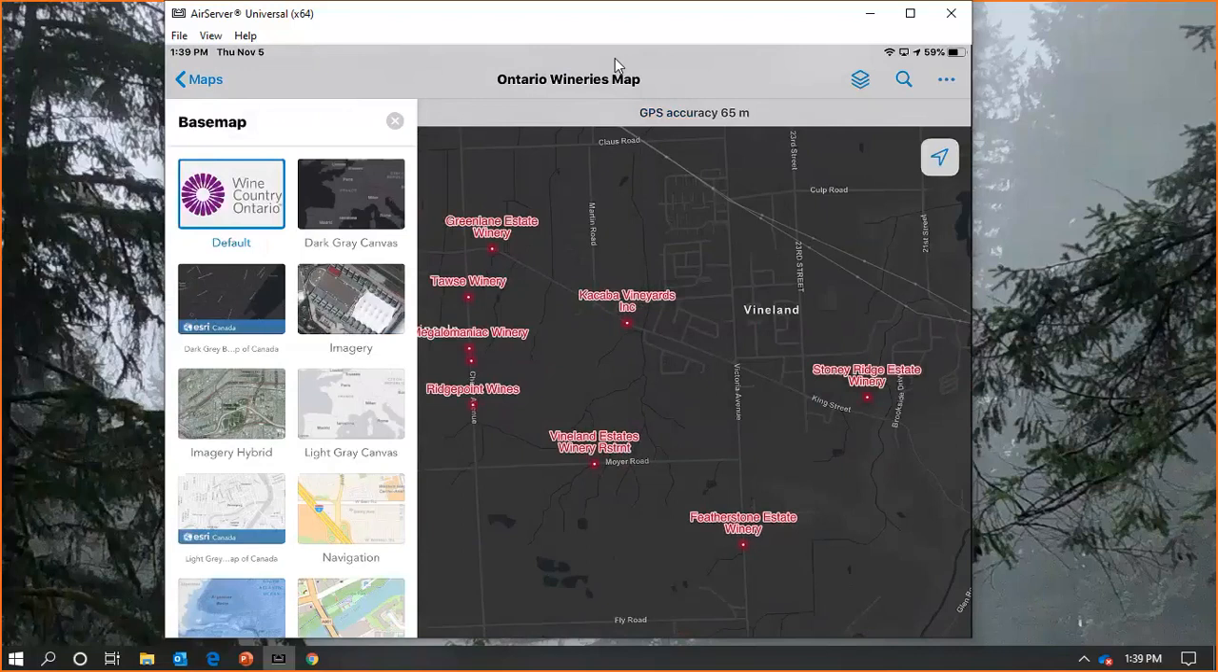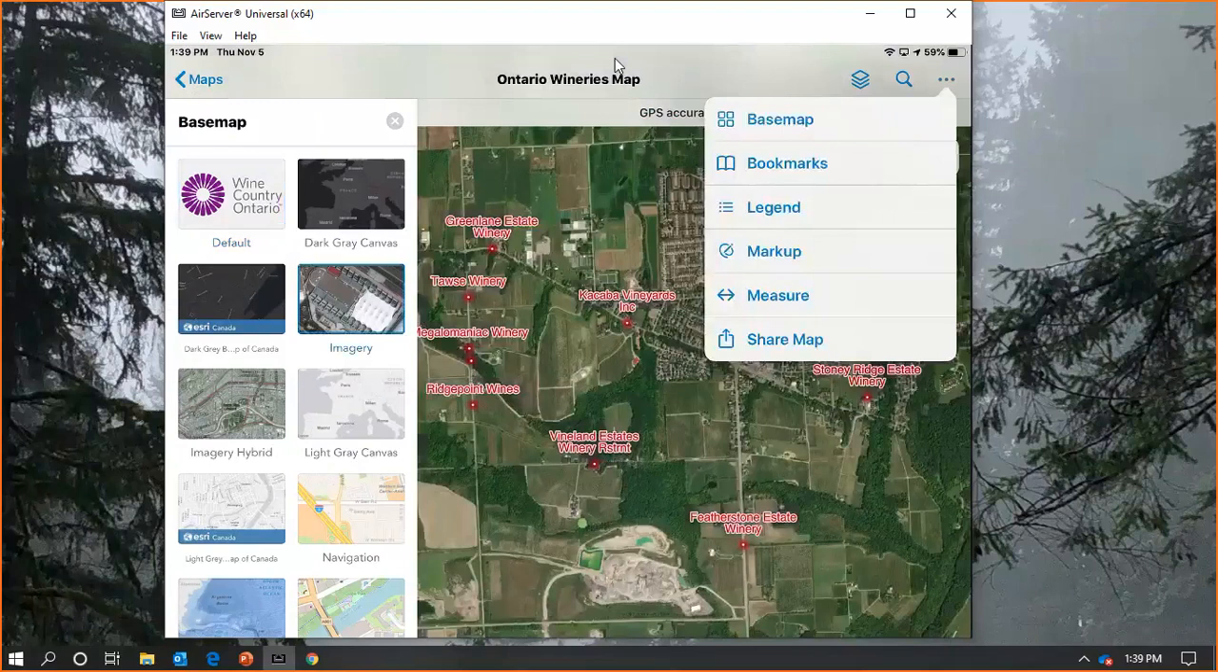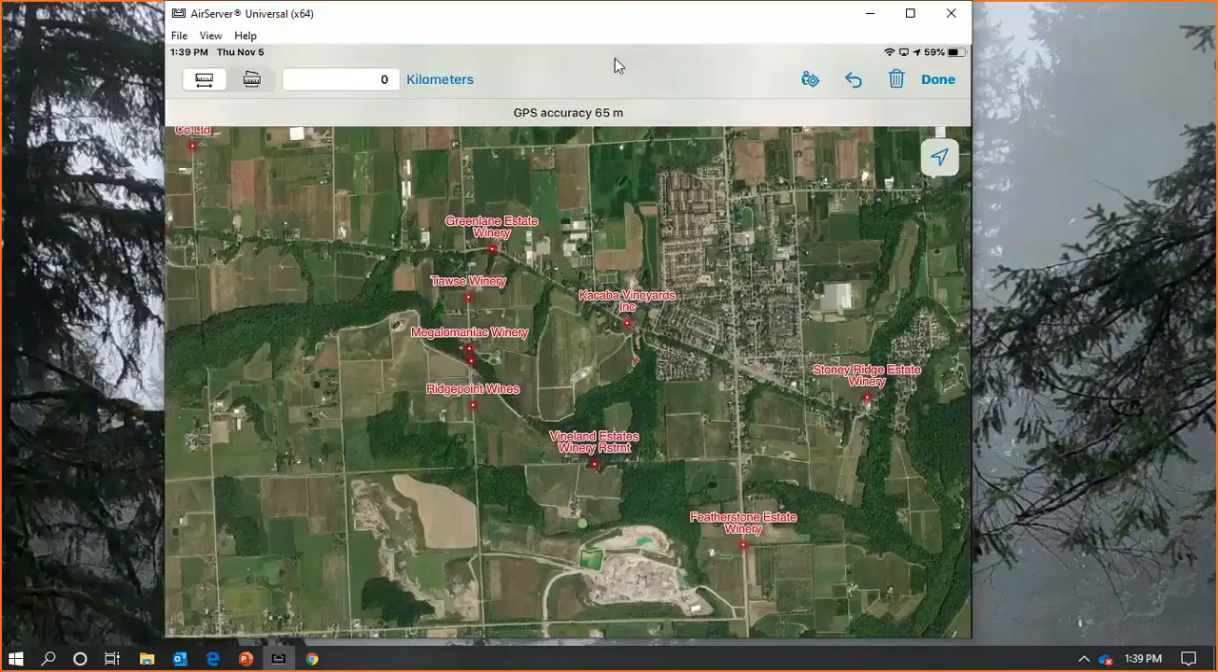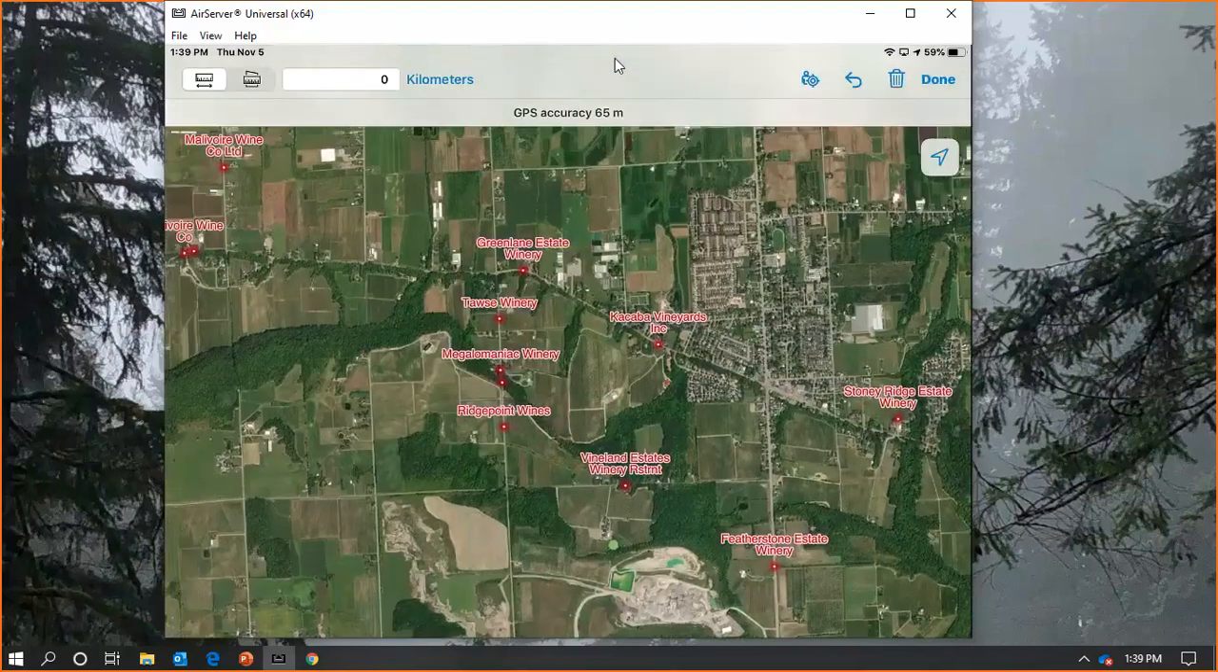You could use this distance tool. So if I wanted to measure the distance between, let's say, Ridge Point Winery and Vineland Estates, I can see that it's less than a kilometer away.